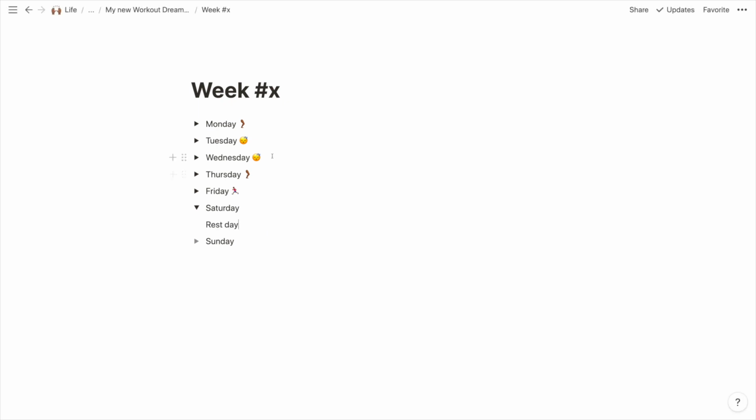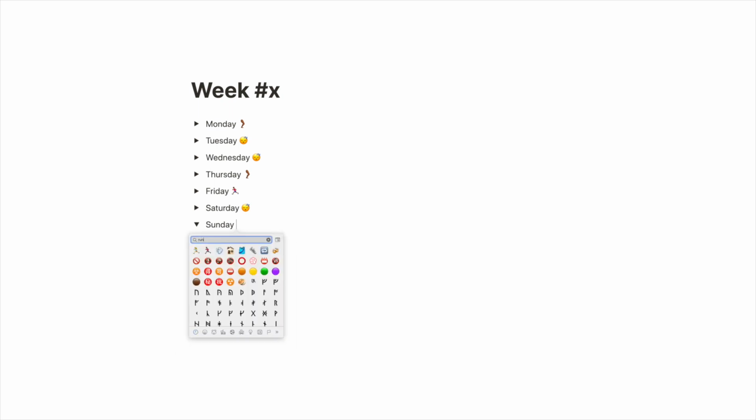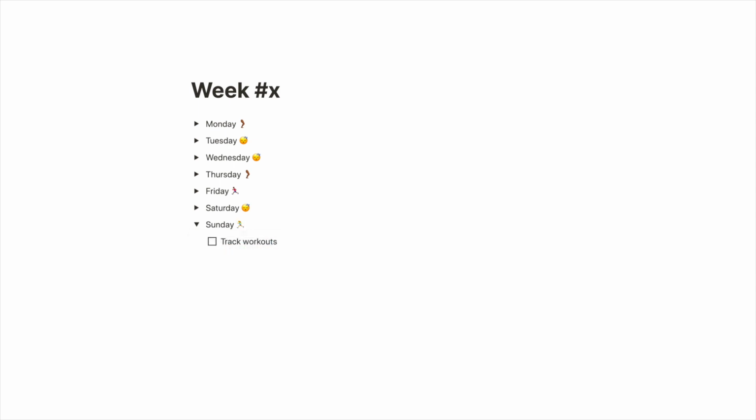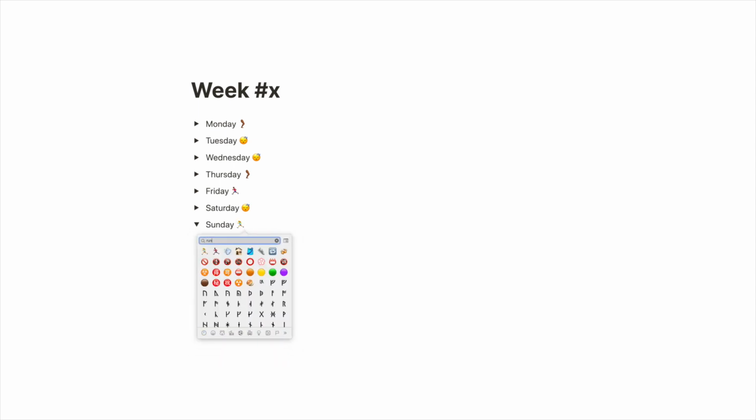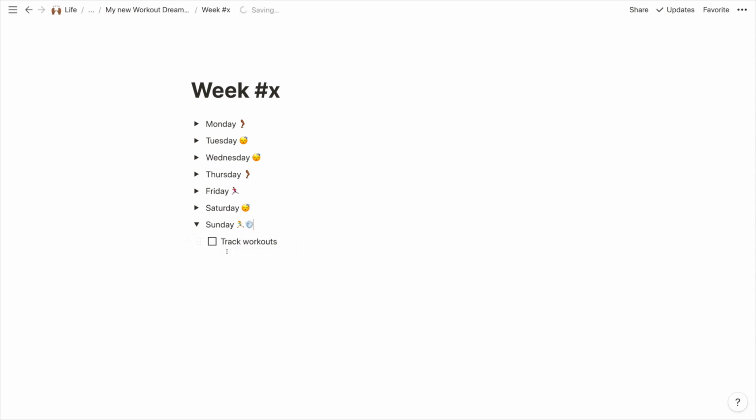Again, we're going to copy the emojis, bam. And Sunday, we're going to say track workouts. So then let's add a run. Let's add this girl there, and let's add this. I know this is not meant as fart. The emoji means wind, like throwing. So fast, this person is fast there. And then we have our schedule.